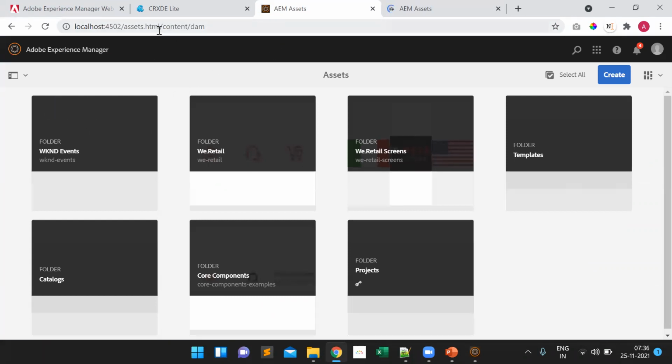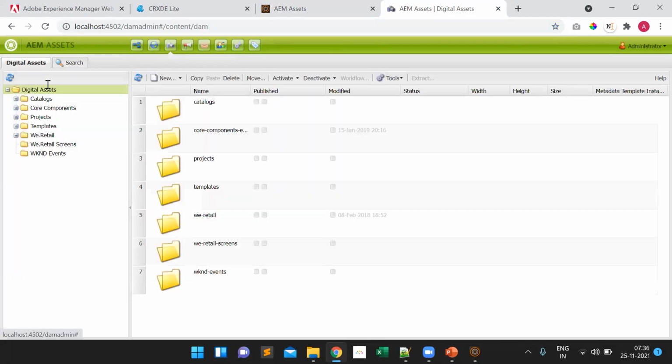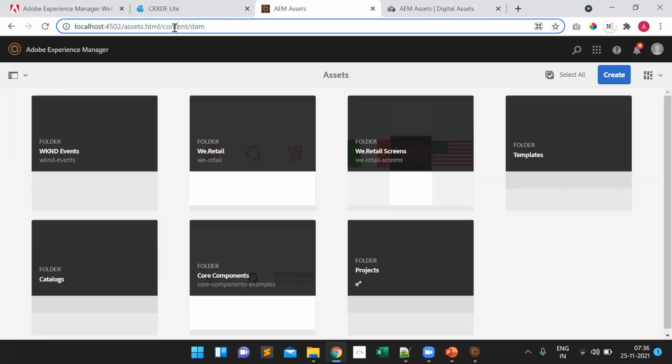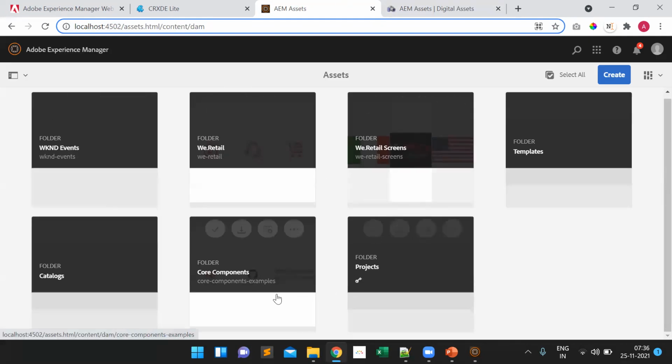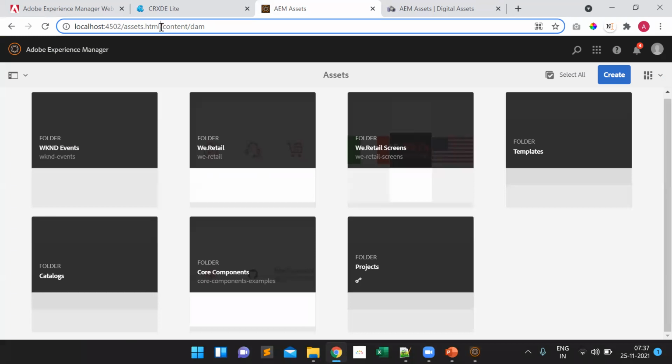So if you see, you are referencing a particular path over here, right? Some assets.html, and then you are referencing a particular path. Similarly, over here as well, if you click on this one, you will reference the same path, which is /content/dam. And if you check the number of folders which are present, catalog, core and all these things, the same things are present over here as well.